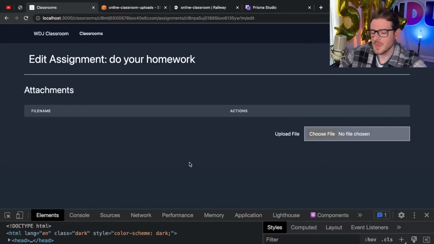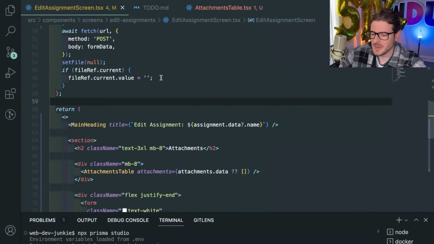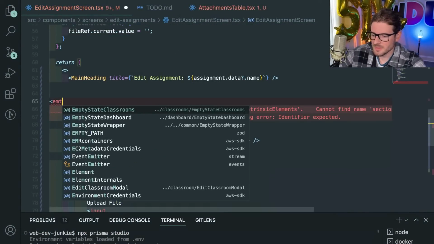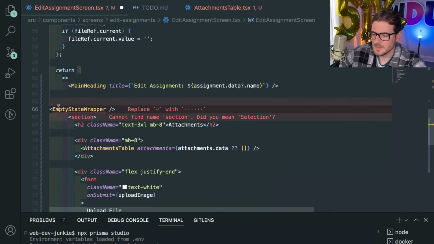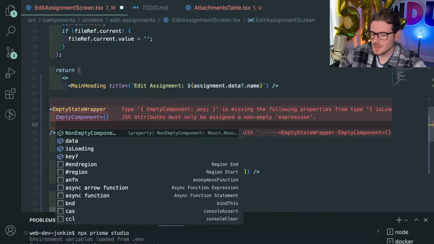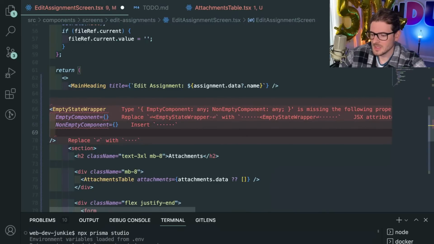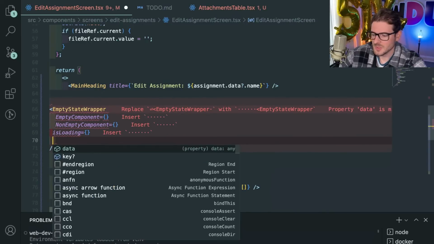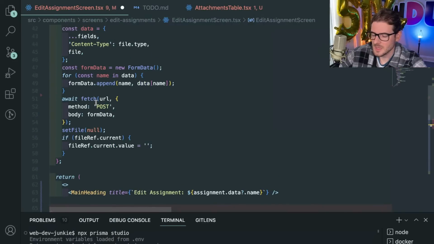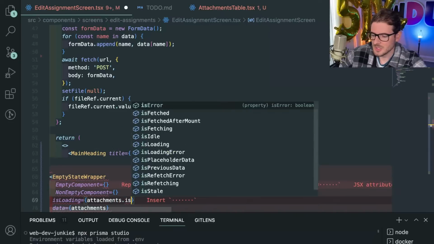All right, so now we have a way to view the attachments. Now, I will say these things have to load, right? And so some pattern that we've been doing on a lot of other pages is something called an empty state loader, where I want to show something when there's no data yet. So I've been doing this where I have an empty component, a non-empty component, an is loading, and also a data. So this one will be attachments for the data. Is loading would be attachments dot is loading.